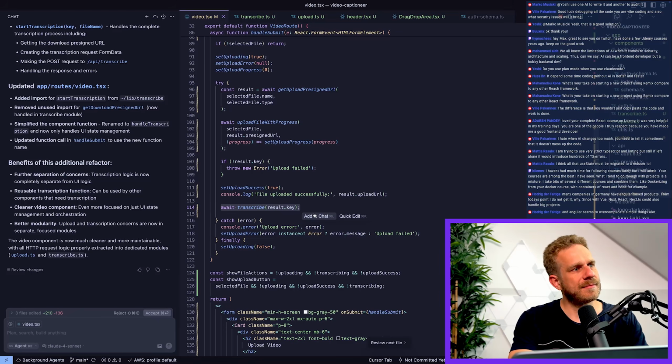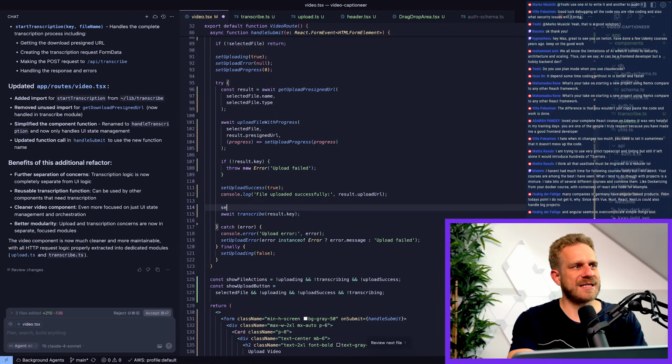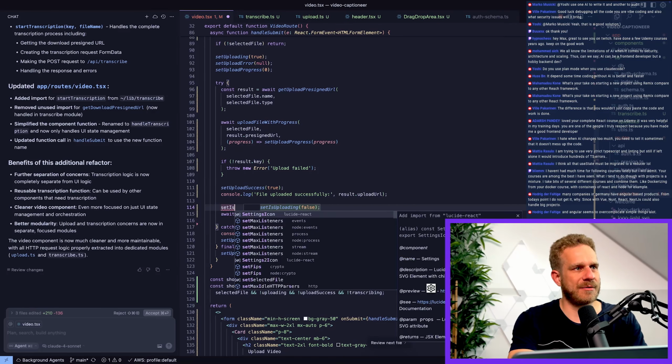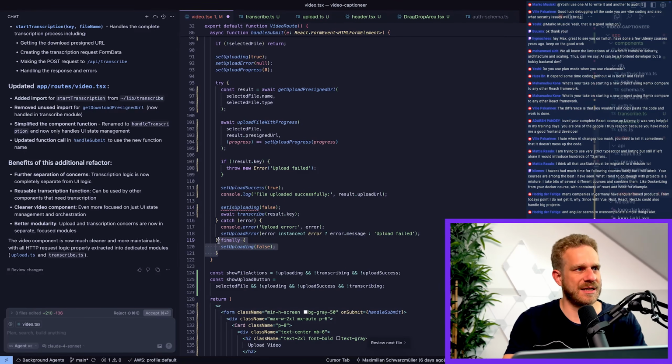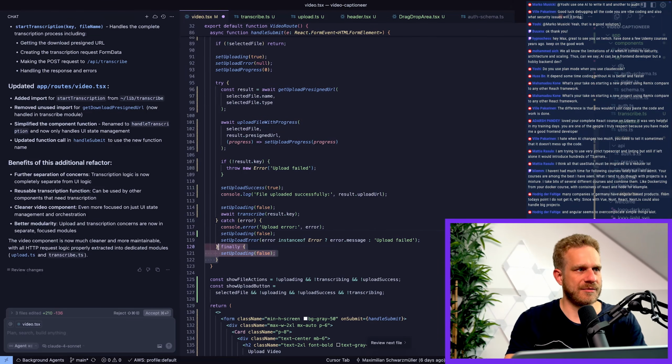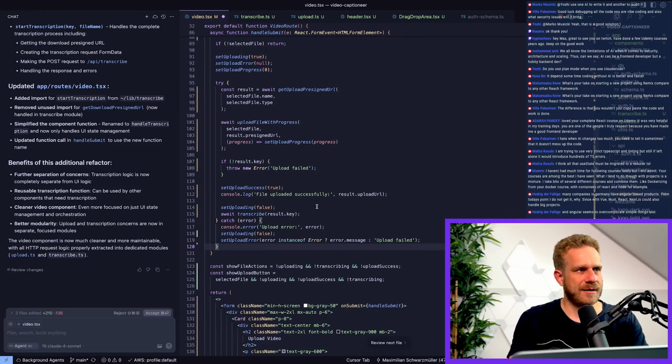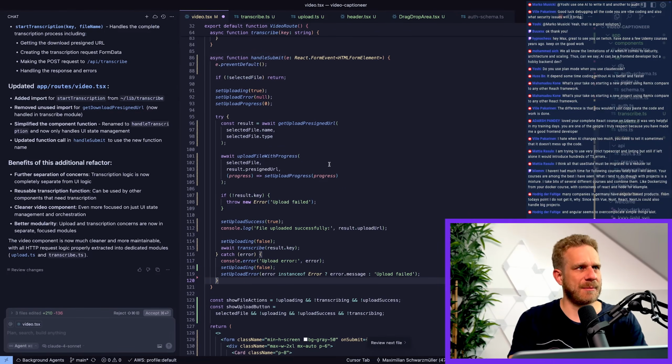Actually, yeah. Well, I guess no. I guess set is uploading false makes more sense. I understand why we're using it here in finally, so that we also do it in the error case. But I guess I want to set it to false before I start transcribing. So I'll do it like this. And again, we might be able to come up with a cleaner implementation for sure.